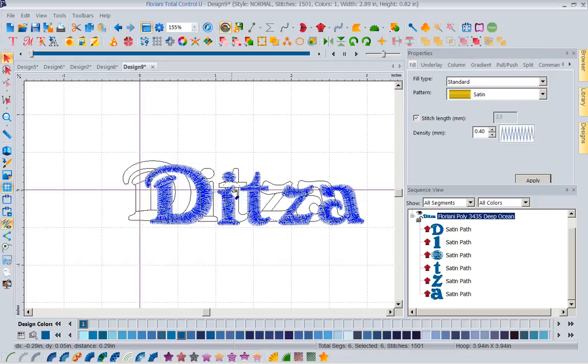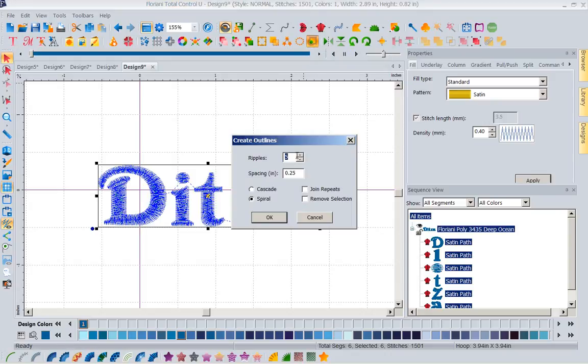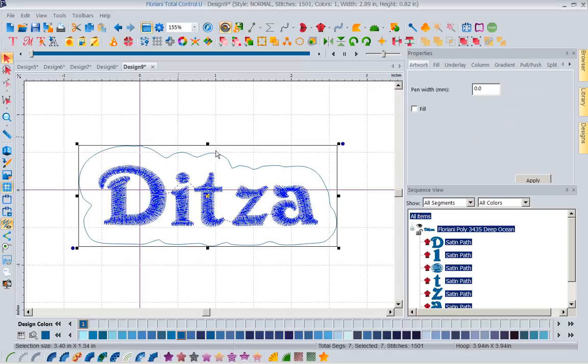Now what I want to do is play with this and perhaps make an applique, put this on a bag. But I still want to mimic the word Ditsa. So I'm going to come in here. I'm going to create an outline. I just want one. And I want it to be 1/2 inch, and I want it to be a cascade. I don't want a spiral because I want it closed. And I'm going to say OK. So now I've mimicked my Ditsa. I'm going to go ahead and come down and I'm going to turn that into an applique.